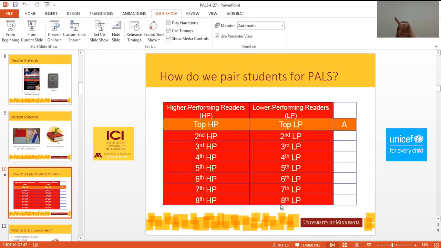And then we split the list in half and pair students so that the top child from the high performing list is paired with the top child from the bottom half of the list. That way there's not a huge gap between the pairs. We want them to be somewhat different so that there's a stronger reader and a weaker reader, but we don't want to pair the strongest reader with the weakest reader because that would be too much of a gap. They might be frustrated with each other, or it might be hard to find reading material that's appropriate for them. Does that make sense? Do you have any questions about the pairing?